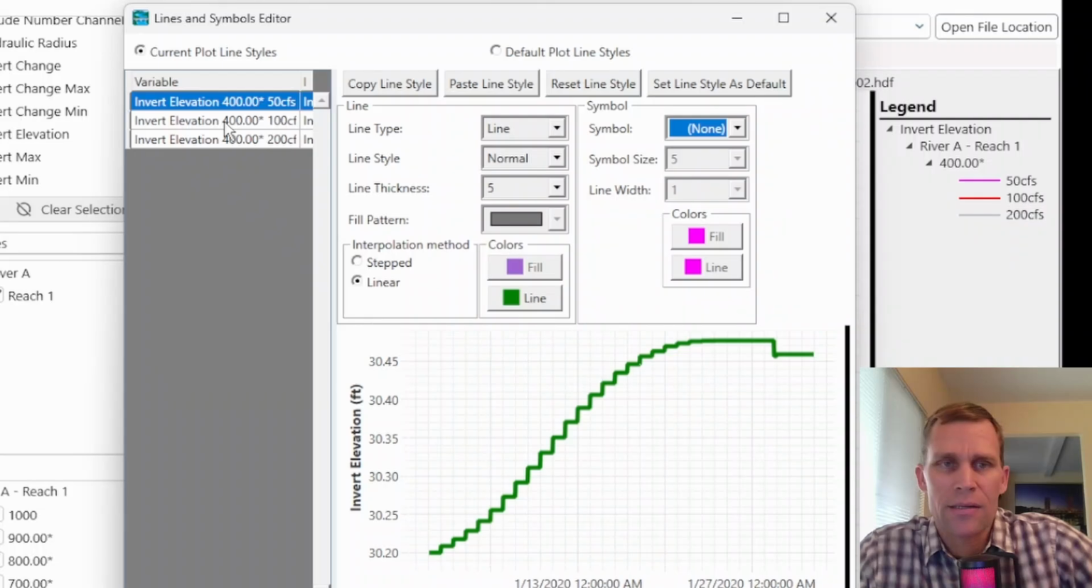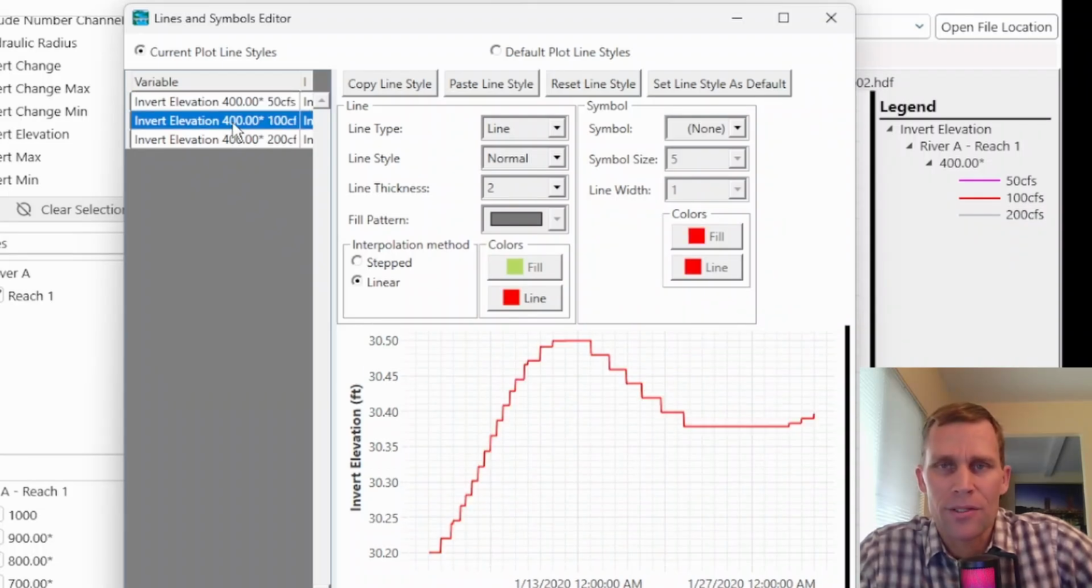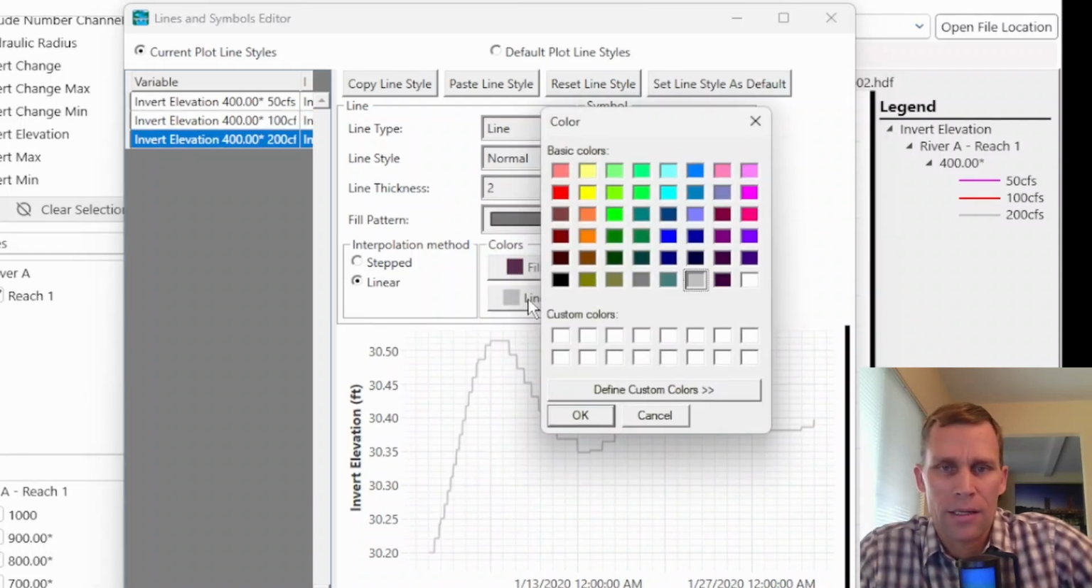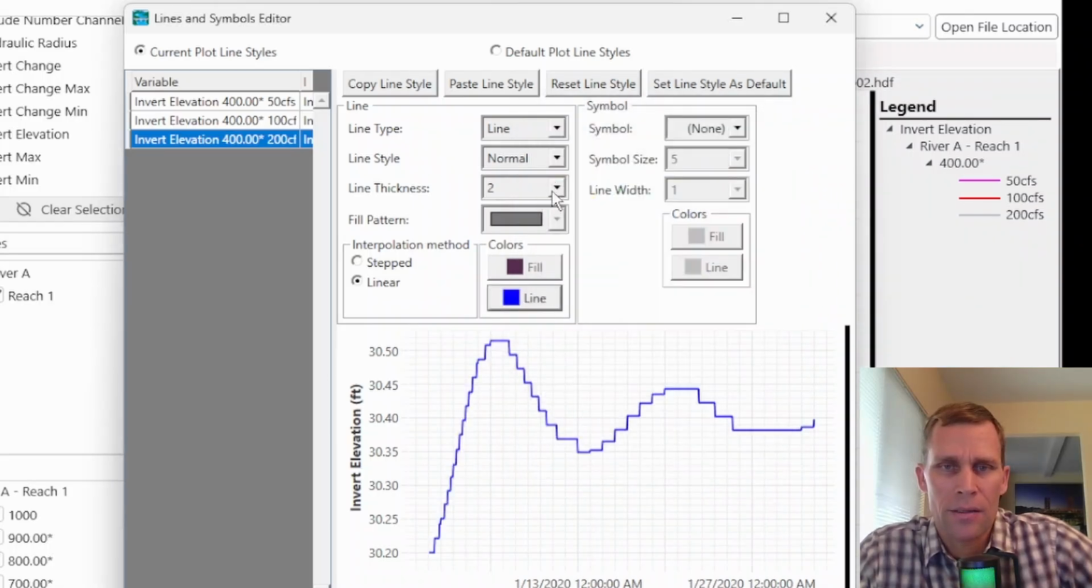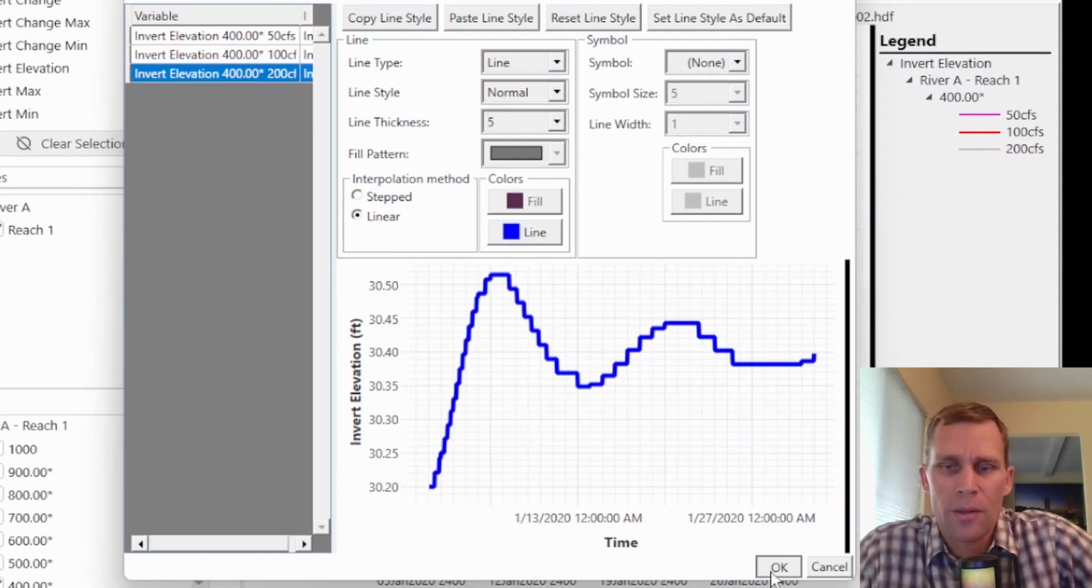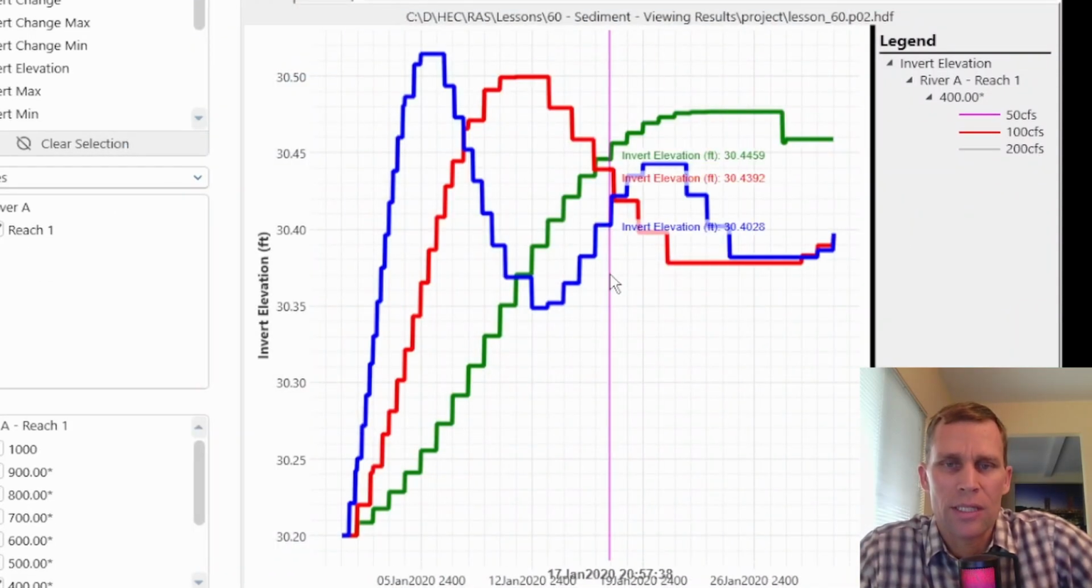I can then go down to the next series of data, which is 100 CFS. And I like that thicker color, so I'm just going to go with 5 here. And then 200 CFS. Okay, I need to click on right here for the line color. And then I'll just go with this royal blue, click OK, and then I'll switch it to 5 for my line thickness. There's a lot of other options I could choose from. Let me just demonstrate. Okay, so that looks good. That's what I'm looking for.